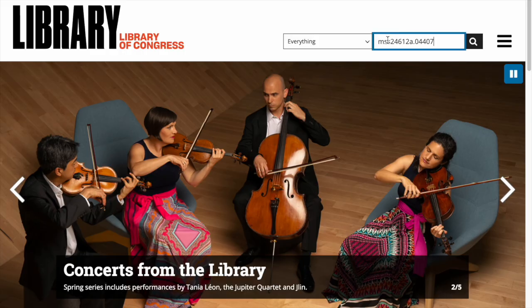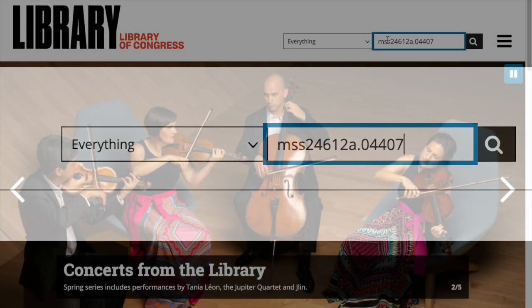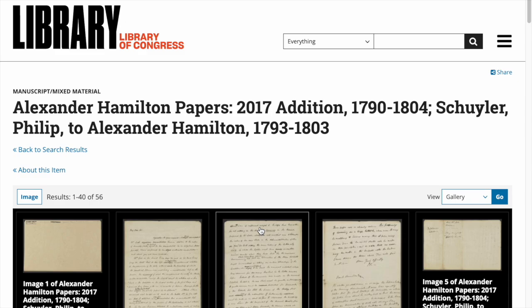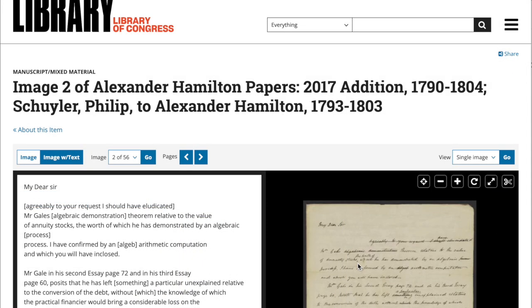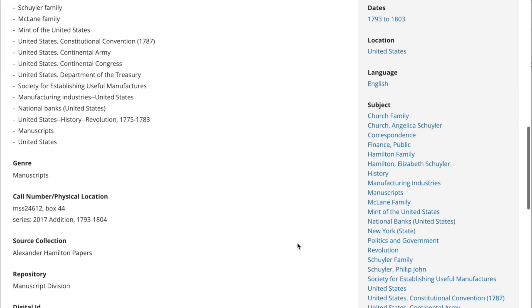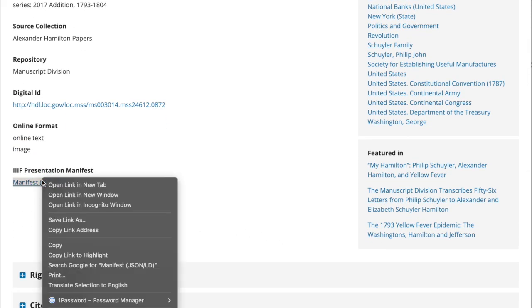For this demonstration, we are going to be using images and text from the Library of Congress's collection of Alexander Hamilton's papers. We are going to publish a single letter from these papers. The Library of Congress publishes the images of these pages in a format called IIIF manifests. Working with one of these manifests is ideal because they contain all of the page images in the correct order. They also provide a high-resolution version of the images, which is very useful when working with manuscripts and other historical texts.